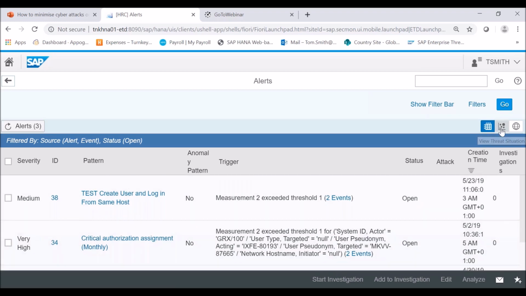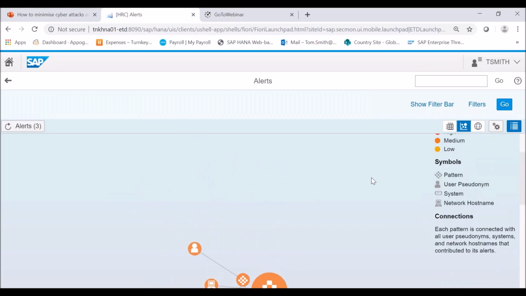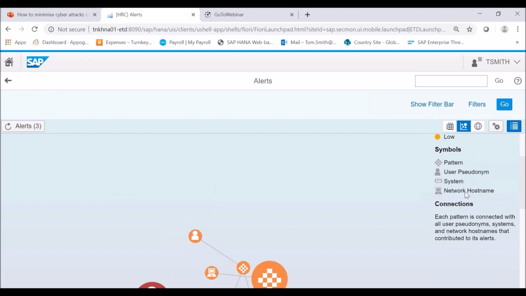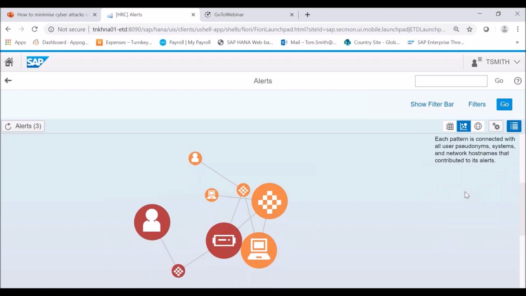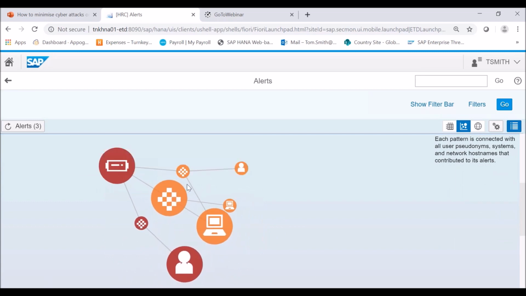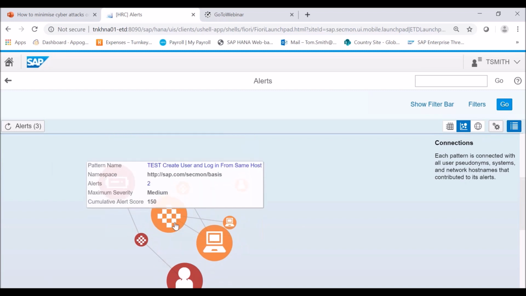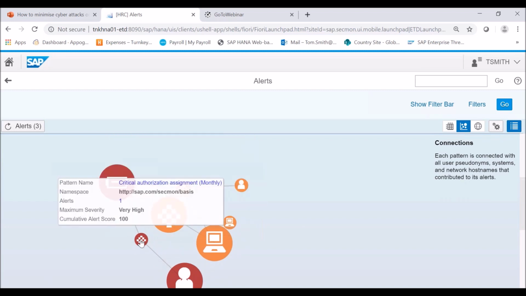What ETD also has to be able to visualize the threat is maps like this, which show the pattern, the user involved, the system, and the network host name. It colors them by severity. So if it's high risk or very high, it's red. Medium risk is amber, and then yellow for low. This is dynamic, so you can move it around. If I want to look at this system, it's got 3 pattern exceptions associated with it: a brute force attack, a user logged into, and critical authorization assignment.